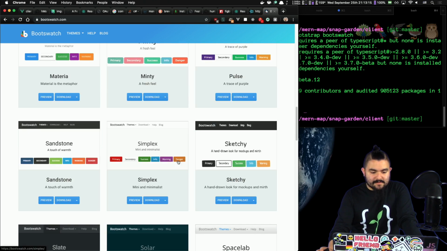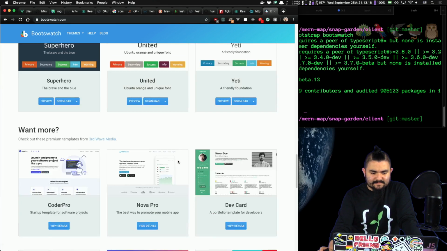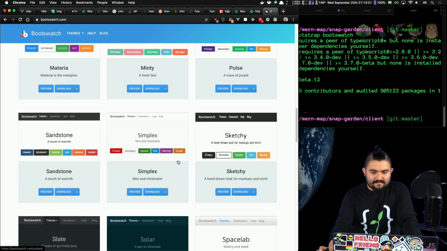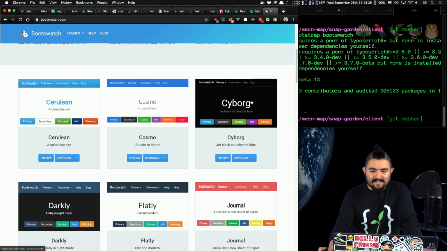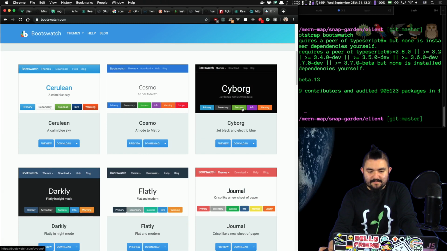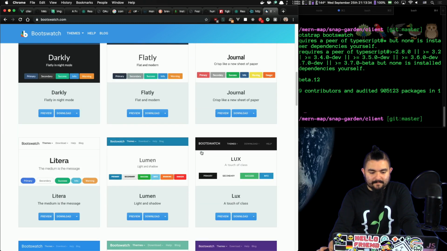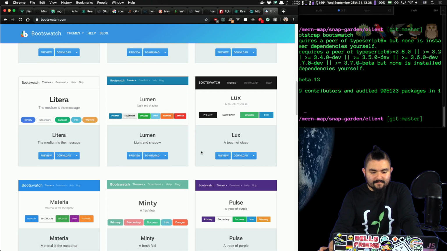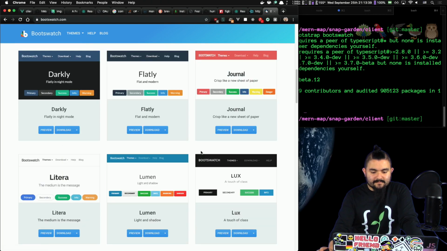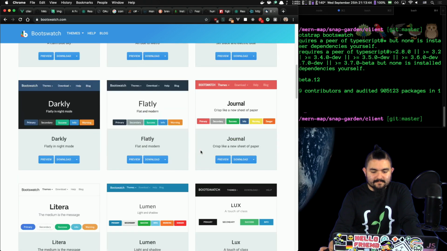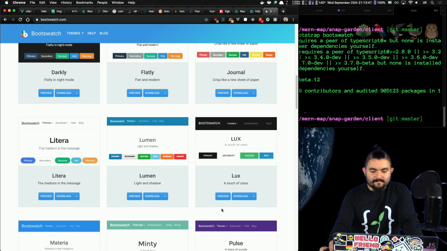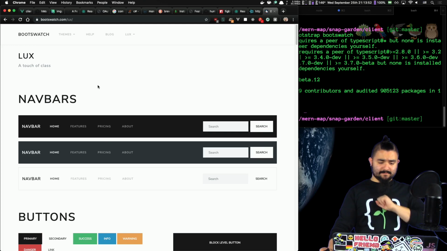Which one should we use? I kind of like Cyborg. It's kind of ugly, but I like that, just in the lime and the purple. Lux is classy. Touch of class. Yeah, we're gonna use Lux.